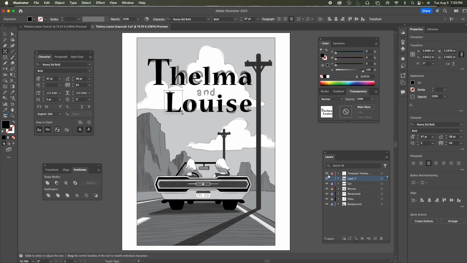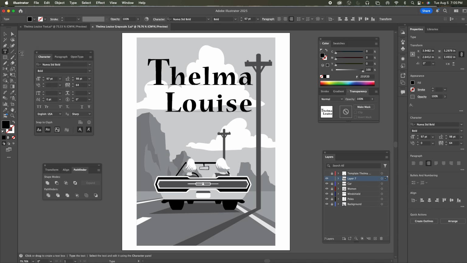So the next thing we need to do is I'm going to take this off, and I'm going to go and just get the type tool, because what we want to talk about is doing kerning. Okay? Kerning is the individual space between two letters. Okay? And anytime you're dealing with text, depending on the font, it's always going to change.